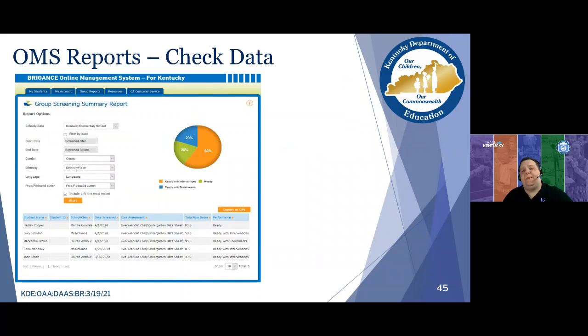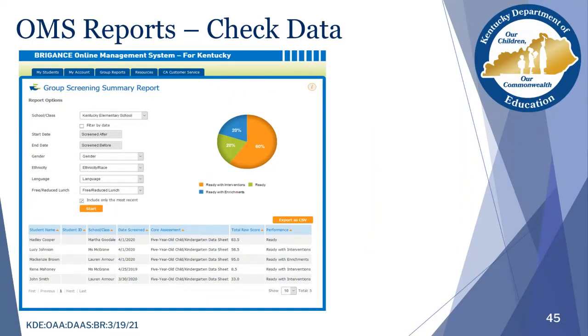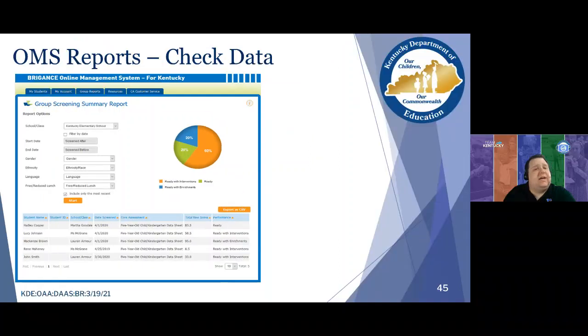Let's talk about OMS reports and checking the data a little more. It is really important that we utilize that CSV file. The CSV file is the only way to check for duplicate entries. This helps you find them quickly, and it's the most efficient way. You can sort by SSID or name, and you can set rules to highlight duplicates.